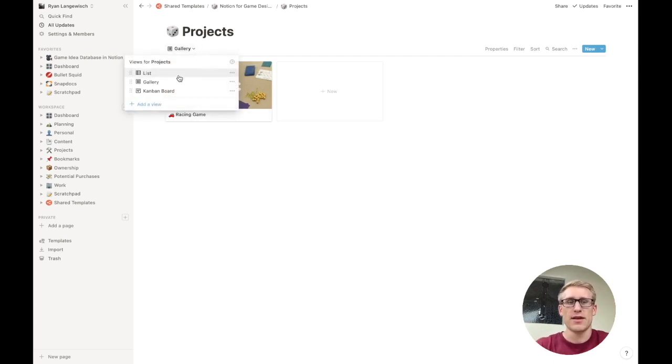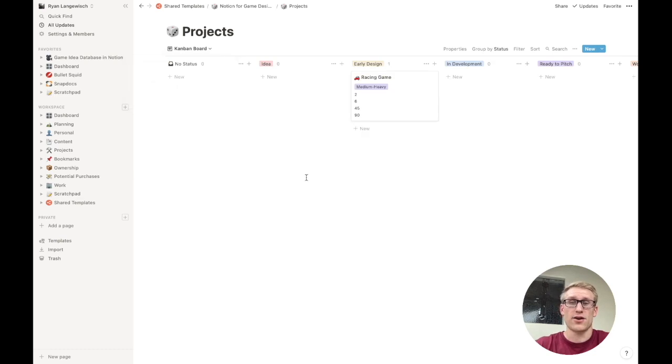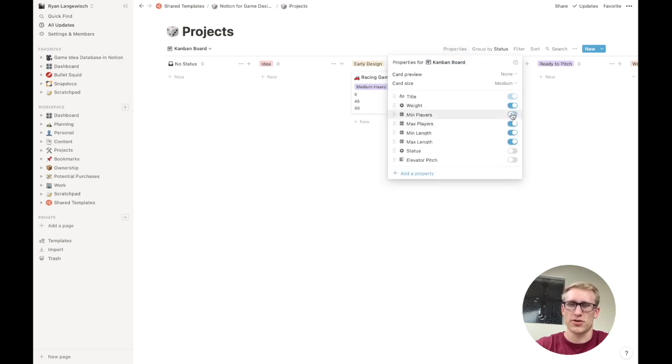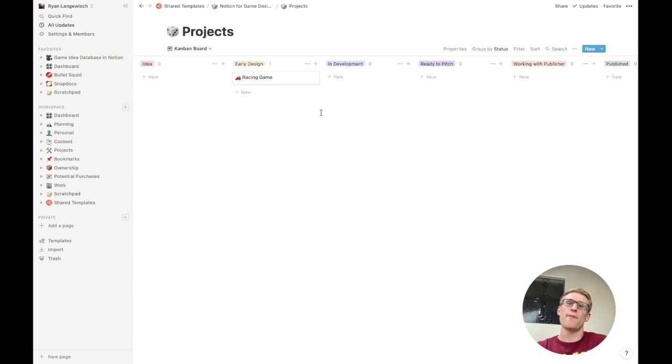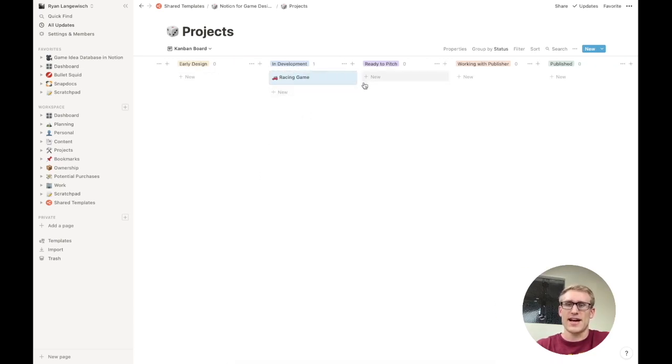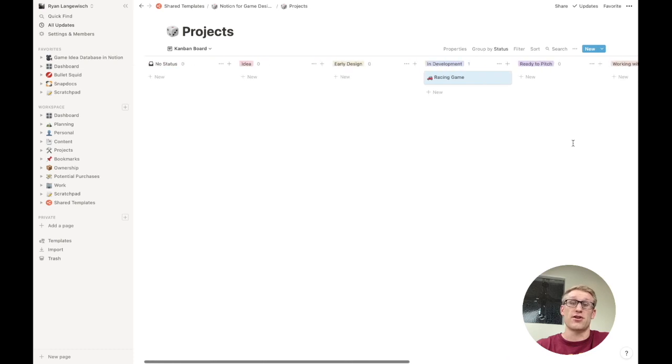A Kanban board is cool. And I guess I'm showing a bunch of different properties here. I could define which properties actually show. So maybe I don't care about any of these in this view. But it's going to show it by which state it's in, because this Kanban board is based on that status field. And so then I can direct, you know, racing game, oh, it's going into development. I could put it over here and I can see where all my different projects are at any given point in time.